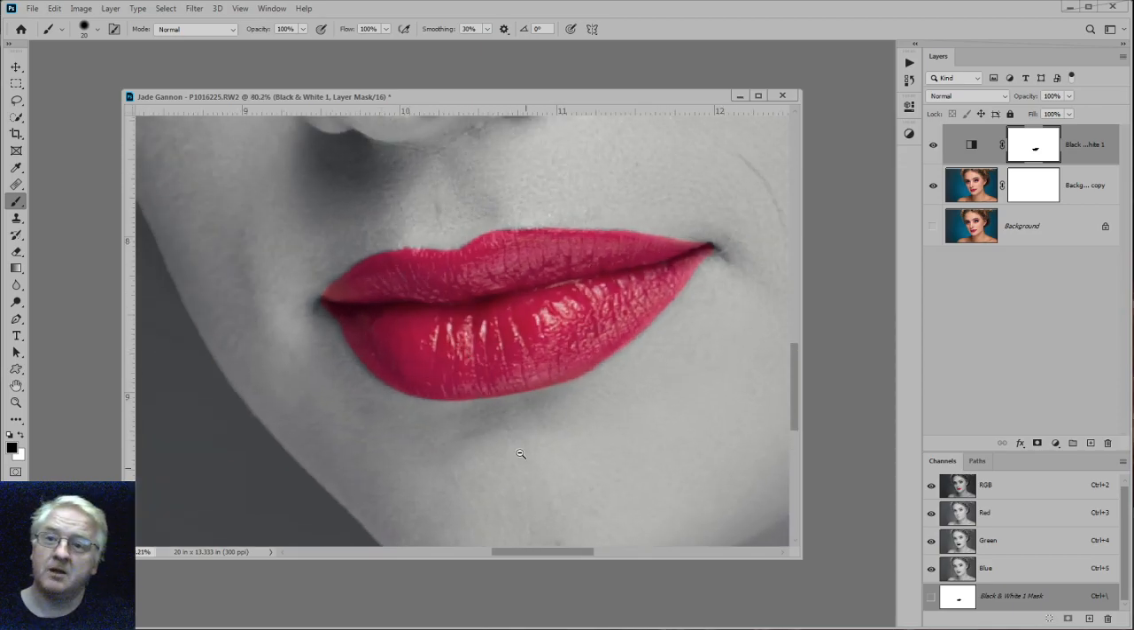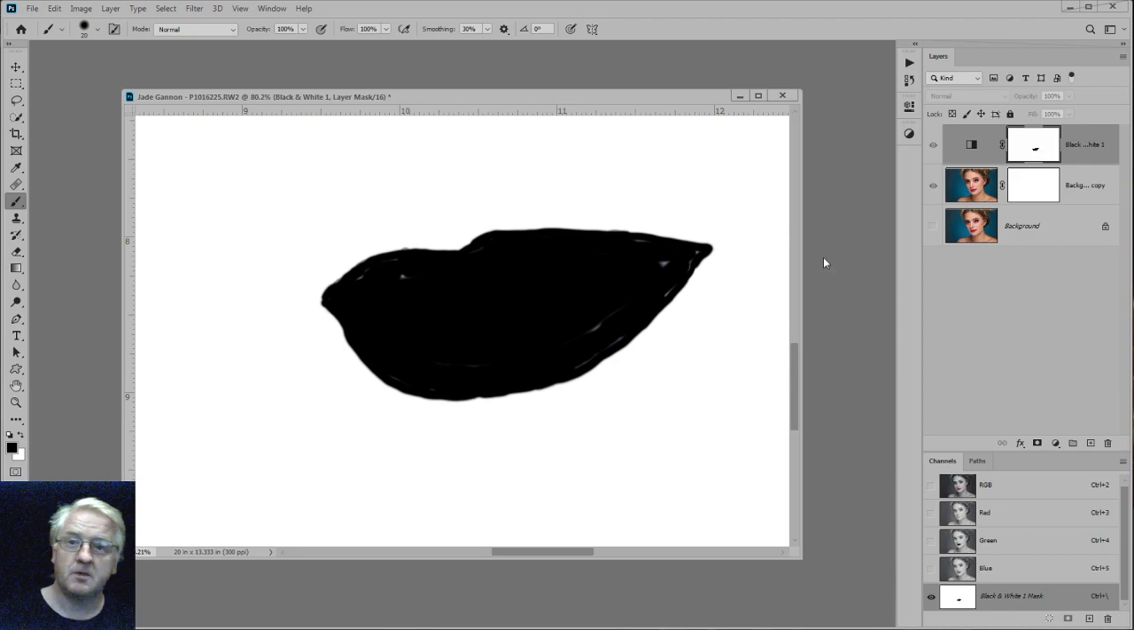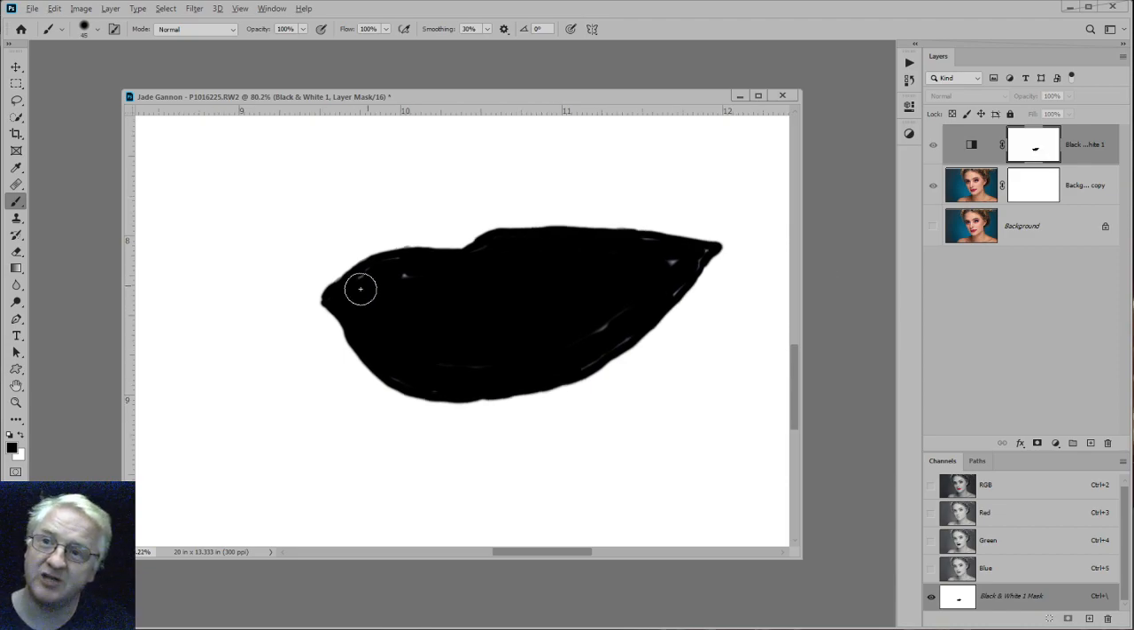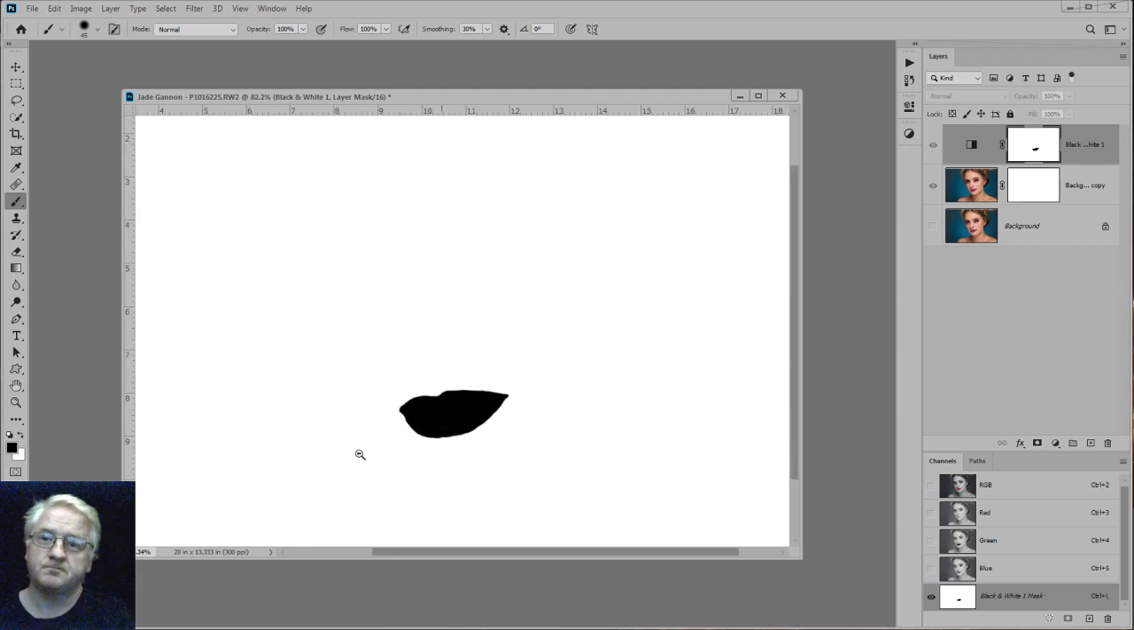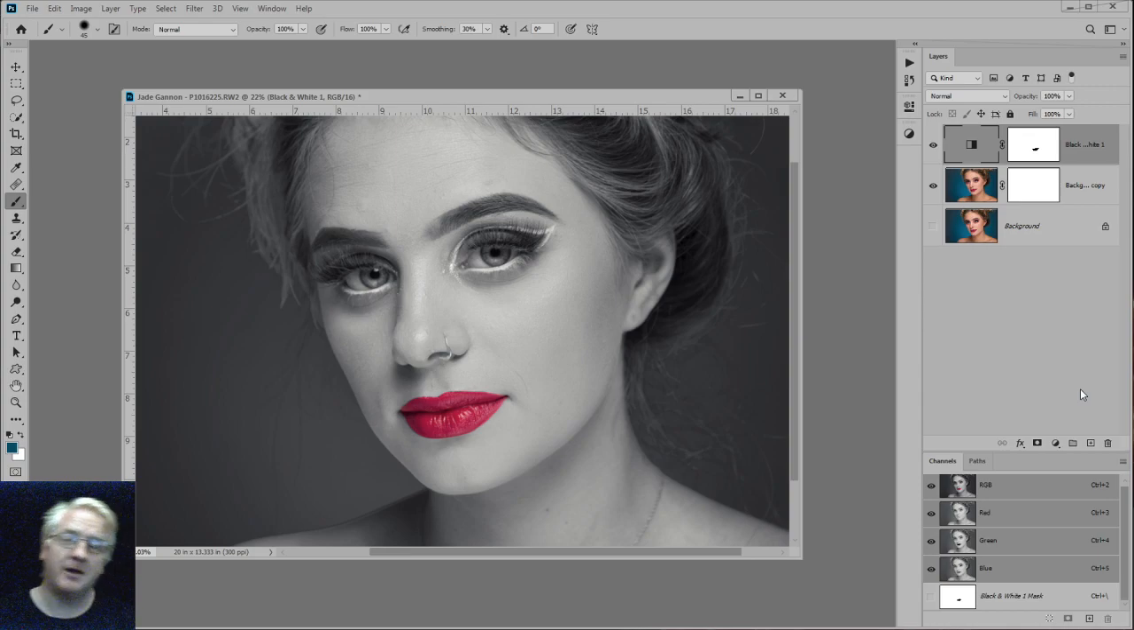Now, to see the mask, if we alt click the mask itself, we can see it, and now we can see that there's little bits that have to be filled in. So we basically paint around the little bits that have to be filled in. Okay, and click back on the adjustment layer. So now you have that classic thing where you can have a black and white image with a red rose. Okay, you just paint it in by hand.